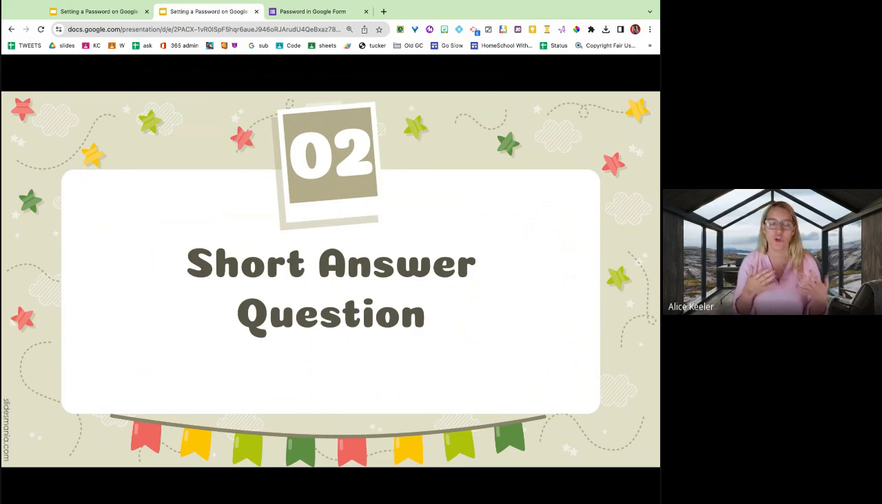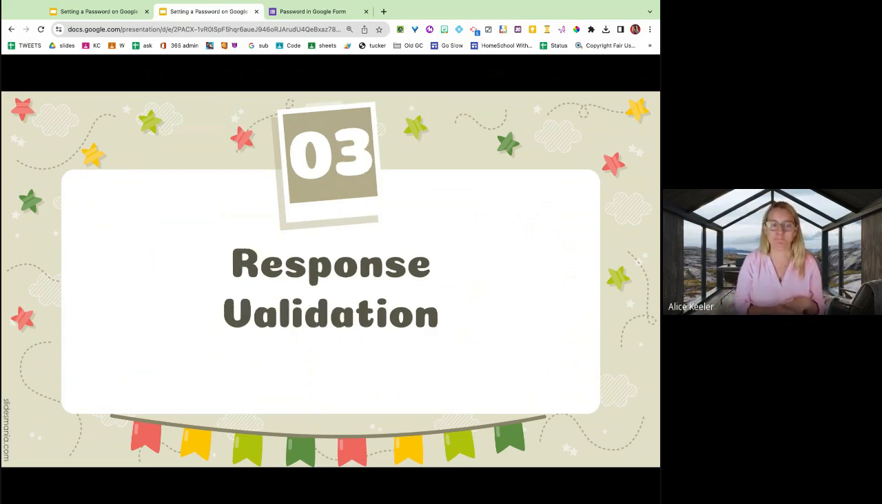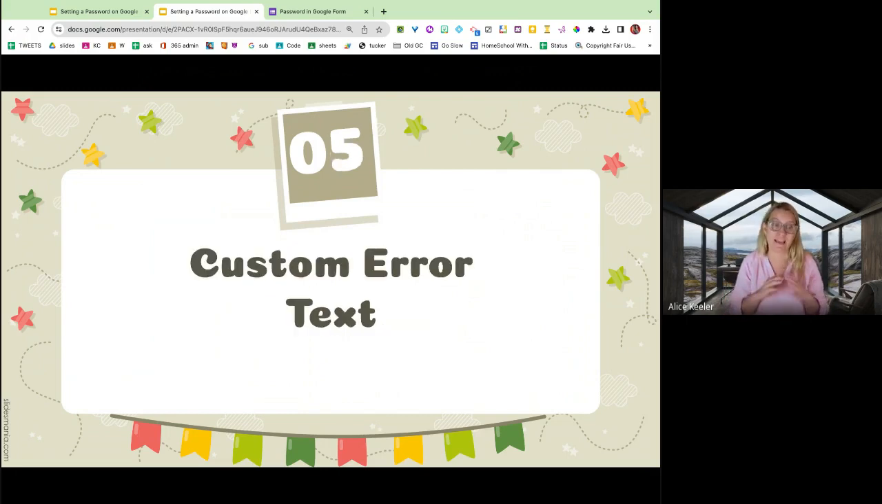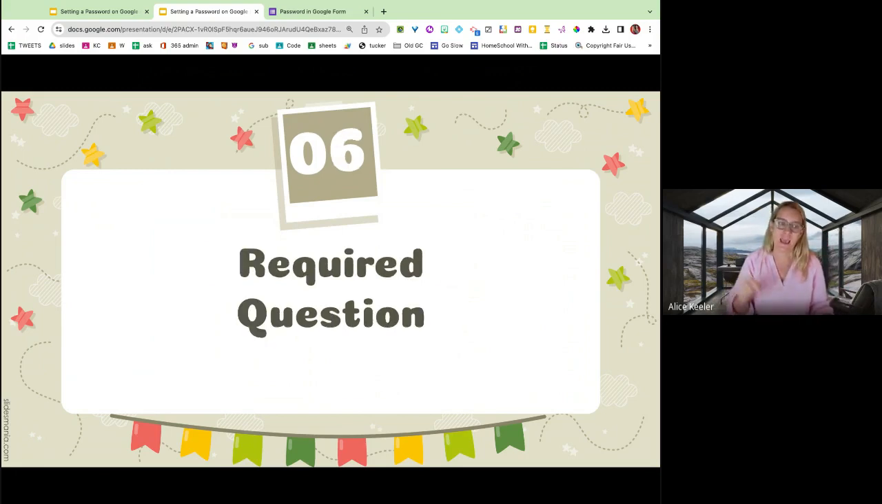So make sure you choose short answer question and have that in that first section, and use the three dots to choose response validation. Now response validation defaults to number, so you need to switch it from number to text contains. Now this next step is really important, and that is that you set a custom error text. If you do not set a custom error text, and I'm going to show you this in a second, it will tell the student the password, which completely negates the reason to have a password. So really super important, make sure you set custom error text and make sure that the question is required, because otherwise they won't need a password if it's not required.